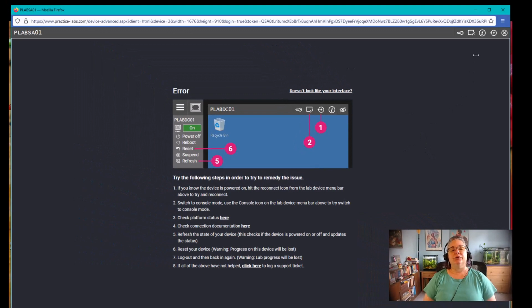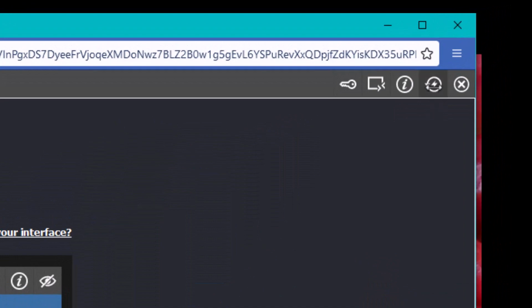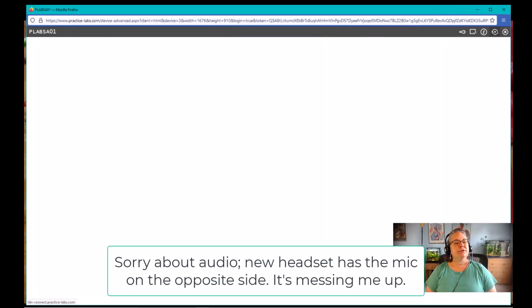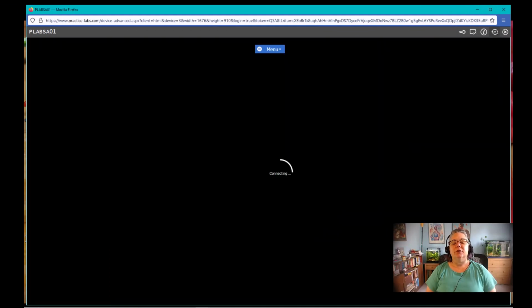There you have two choices here. You can be patient and then hit the reconnect button in the upper right that has a little reconnect to device mouse over. It looks like a lightning bolt. But servers take a long time to boot up, so you probably won't see much when it boots up.